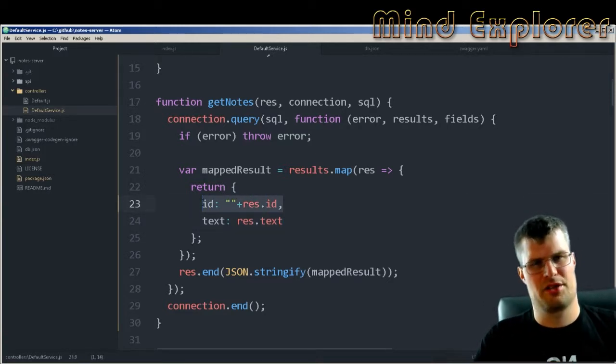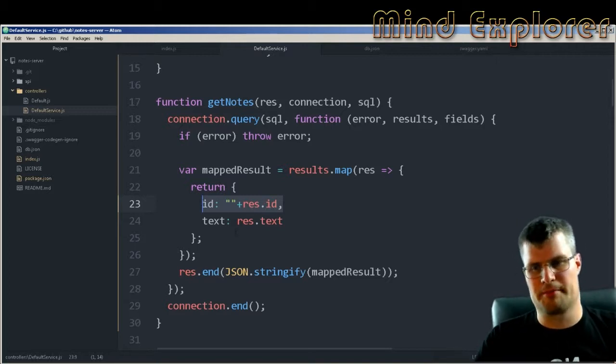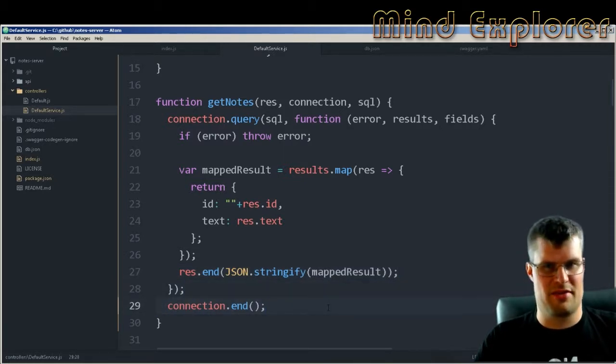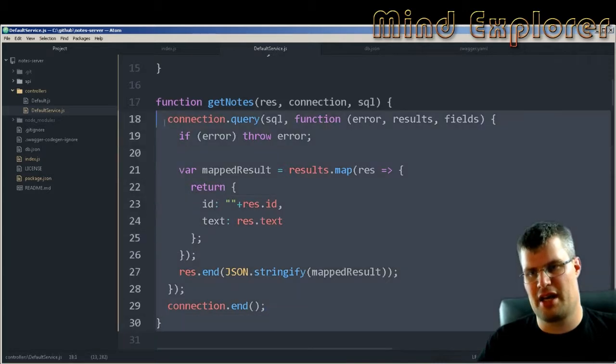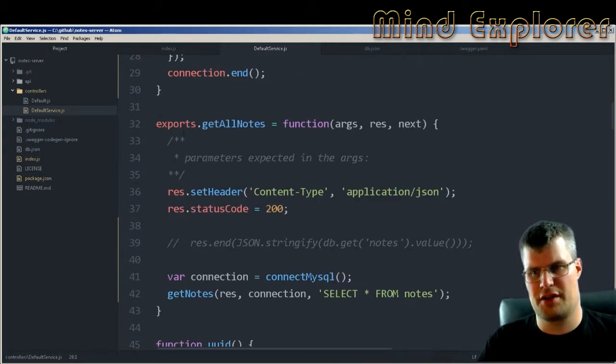So I need to convert this ID, which is an integer, to a string. And then I stringify these and return this as an end result to the browser. And I also end the connection, so I don't have that open. So let's look at the first function here.